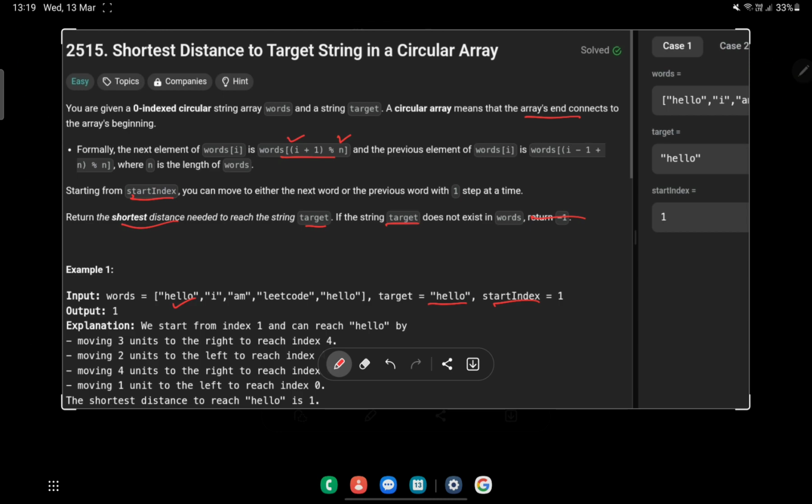First we have to write the condition. If words of startIndex is the target, then we have to return 0. We do not need to move anywhere as the starting point is the target we have obtained.